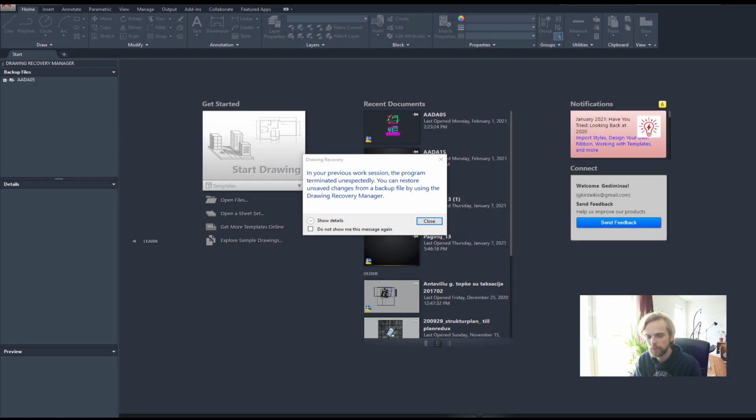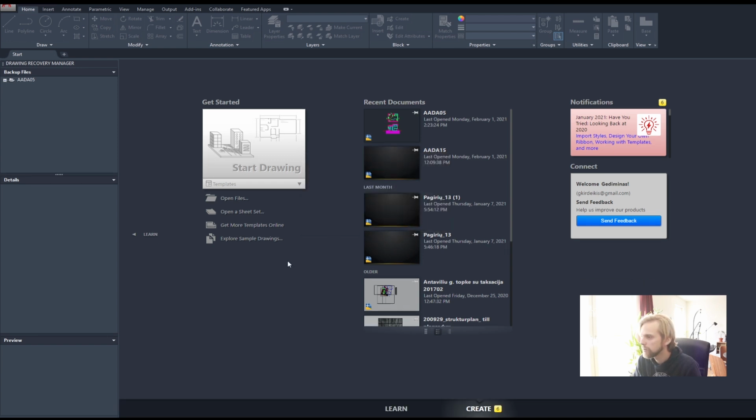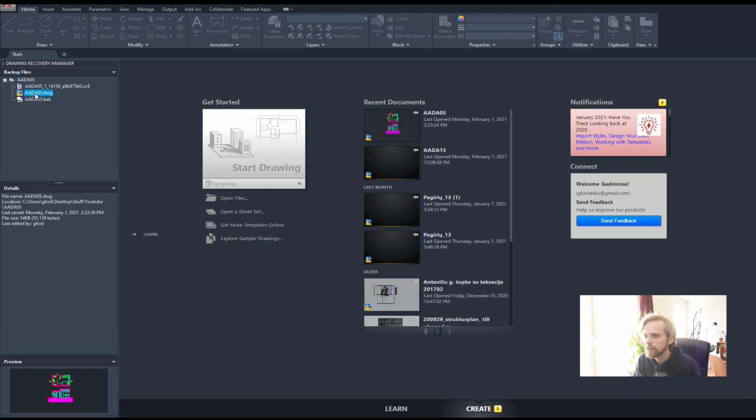Yep, so it completely crashed, which I will actually use as an opportunity to show you what you can do if you have a crash, right? When you load AutoCAD again, it's going to say that in your previous work session, the program terminated unexpectedly, blah, blah, blah. And you can get a backup from your drawing recovery manager. Cool. Let's see how much it saved. So I'll just hit close right here, and on the left-hand side of the screen, I can see my backup files.